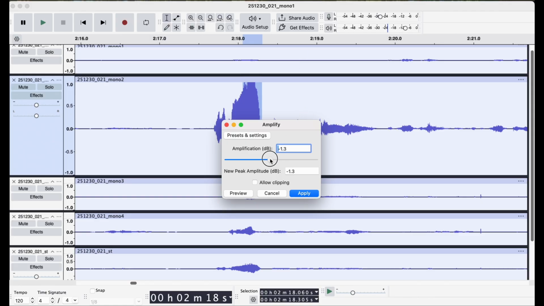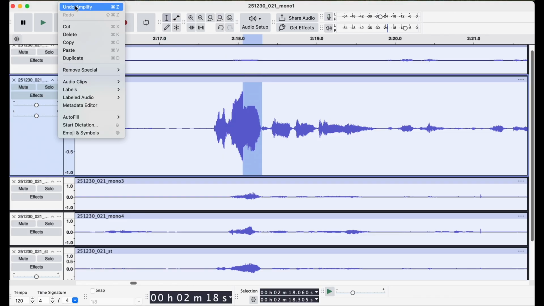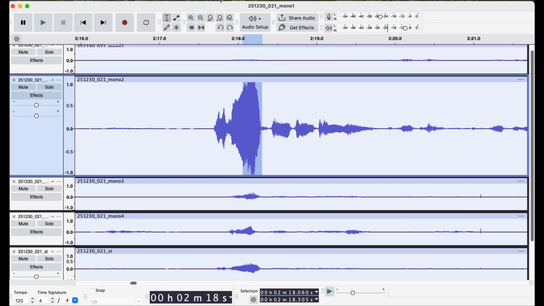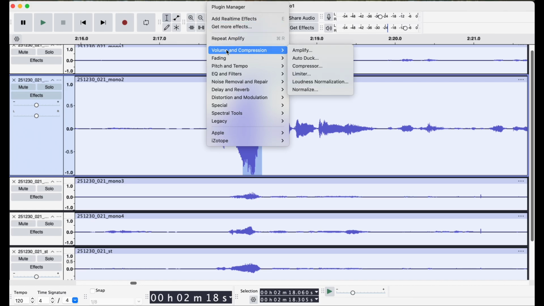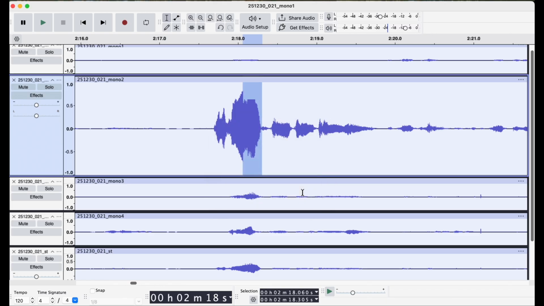So I'm going to bring that down about, let's bring it down a lot. Let's bring it down about 6 dB. Okay, as we can see, it's still clipped. Not ideal. I'm actually going to undo that. Bring that down a little bit. I'm going to bring this down a little bit as well. This part isn't clipping, but I'm going to bring it down.